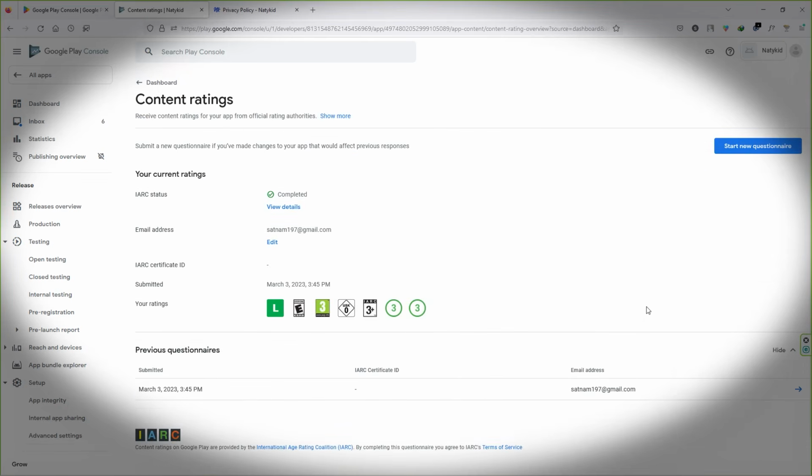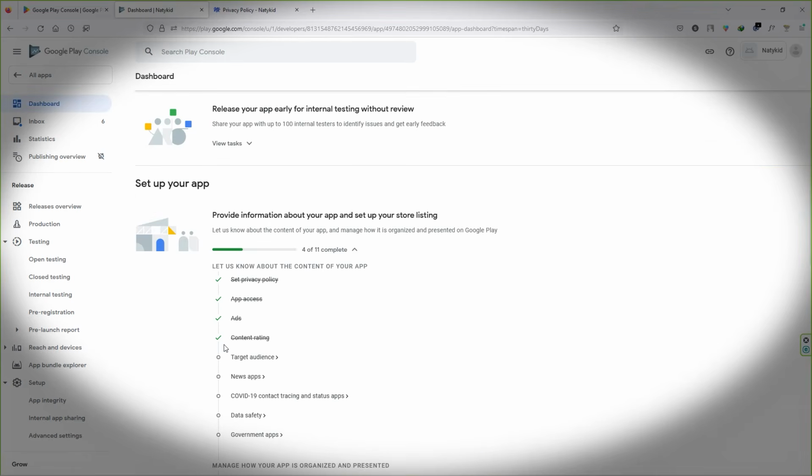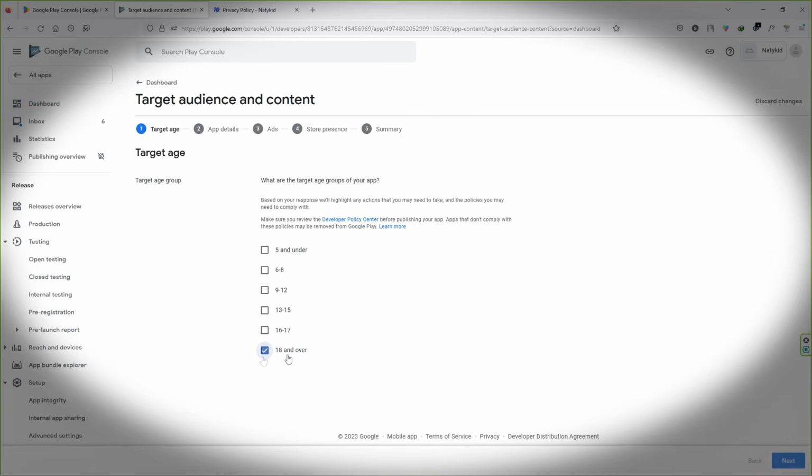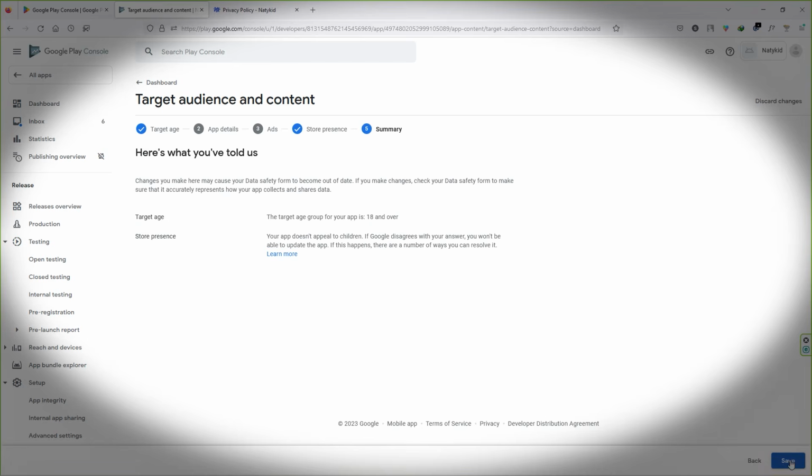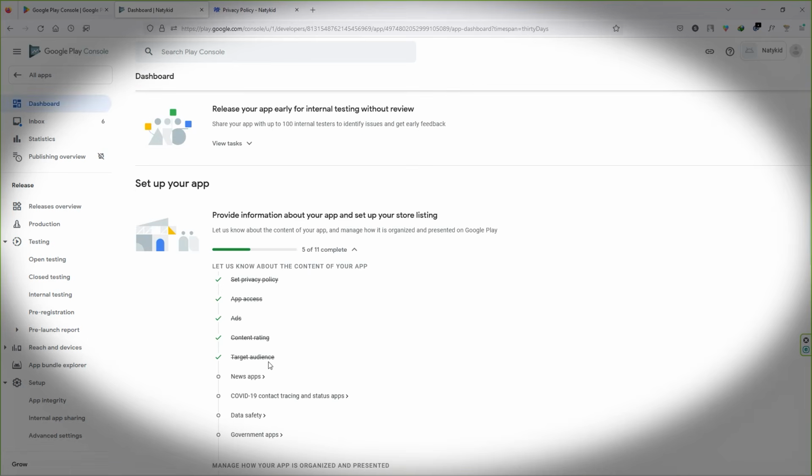And we are good here. Let's click on the dashboard button. So we have done with the content rating. Let's click on the target audience, 18 and over, and click on next. Store presence. Appeal to children. Could your store listing unintentionally appeal to children? No. Click next and click save and click back. So we're done with the target audience.